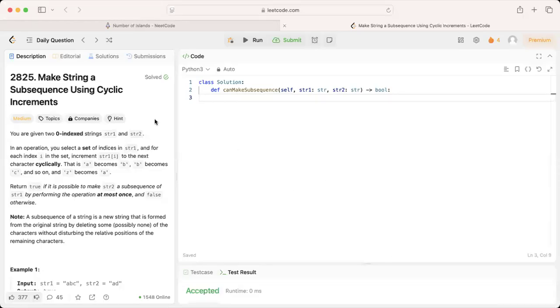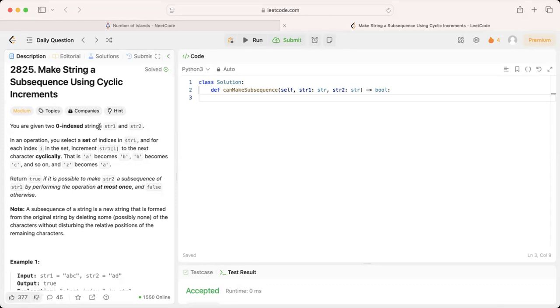Hello, today I'm going to show you how to solve the daily Leetcode problem for December 4th, 2024, which is make string subsequence using cyclic increments. For this, we're looking for a subsequence, which does not have to be consecutive elements in string one, of string two in string one. And here the difference is we are allowed to increment values in string one by one.